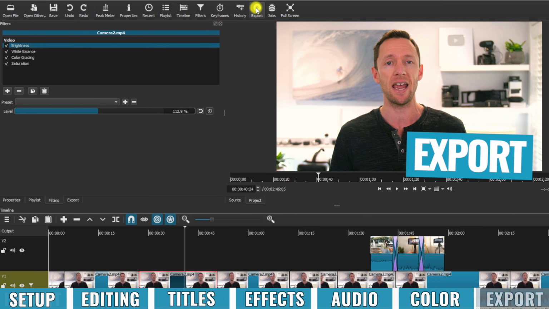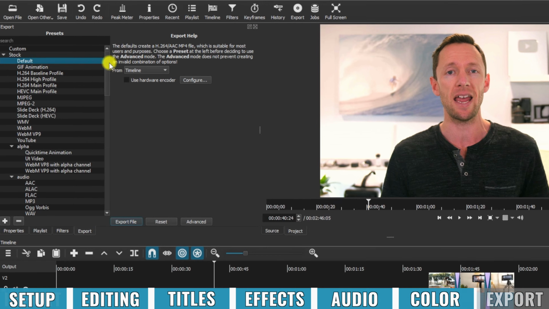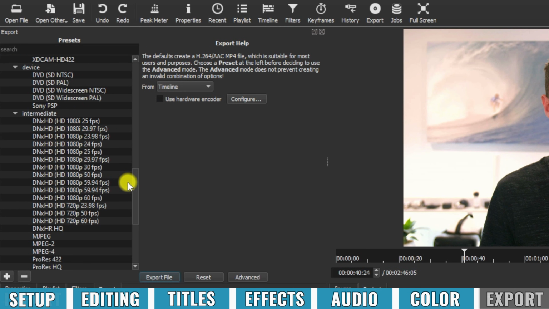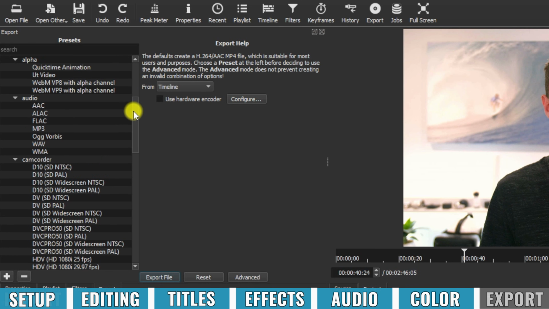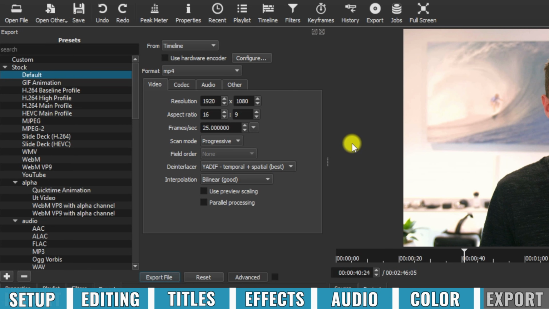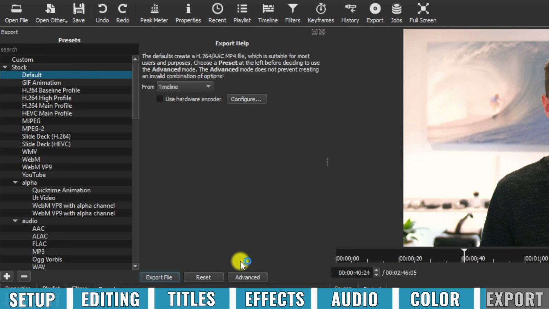So to do that, you want to come up here to export. Now in here, there is a lot of different presets. So if there's something in particular you're after, a specific file type, then it's likely you've got all of those in here, or you can kick it into advanced mode and dial everything in manually yourself. But for most people, the default setting here is going to create an MP4 file, which is suitable for most users and purposes. So that's normally where I'd suggest that most people leave this.